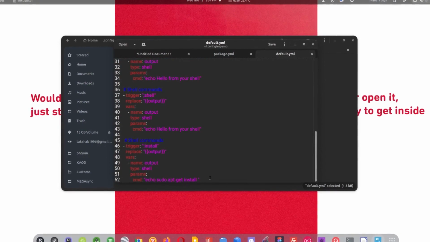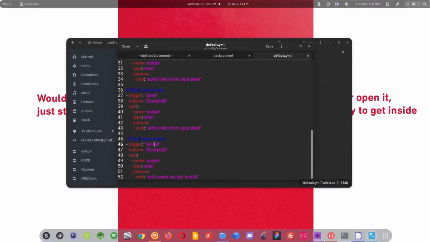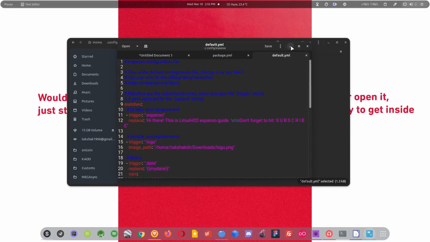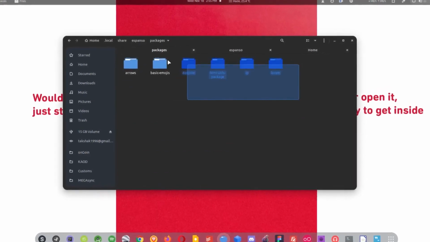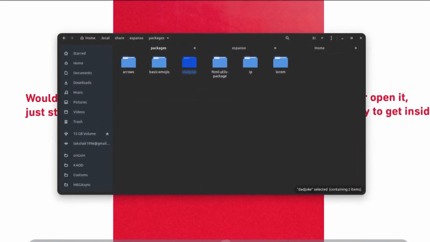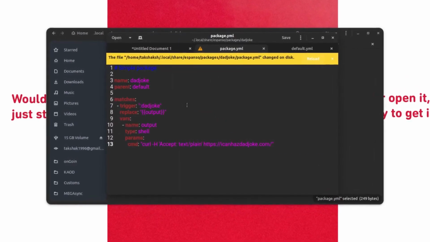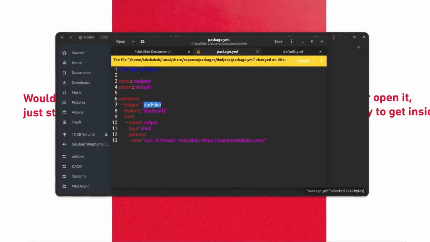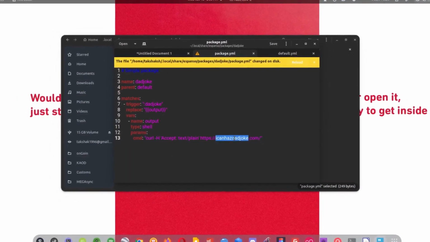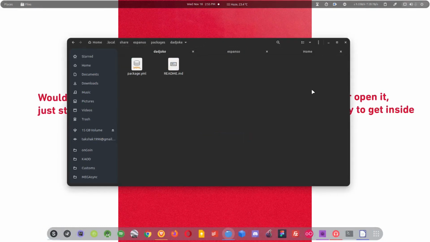And I have also added this line over here, an install trigger that outputs this particular command. So you can configure it that way according to your need. Here is the packages folder for Espanso, and here are the packages that I have installed in my system. This one is a recent one. And if I go to the YML file for this package, you can see this is pretty straightforward. This is the trigger, and this is the website from where it is fetching all the dad jokes. So this way you can configure Espanso in your system.